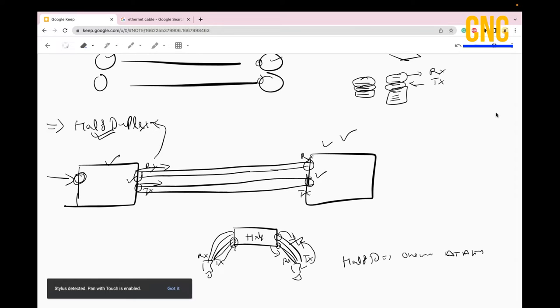Anyone, if you have any doubt, any single doubt, guys, you can ask, please. Sir, half duplex, you are telling that's one-way communication. Yes. So when one-way communication happens, will the packet RX, TX be sent again, or will it drop, sir?